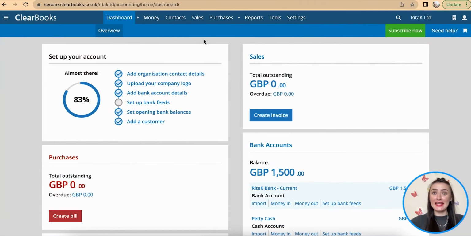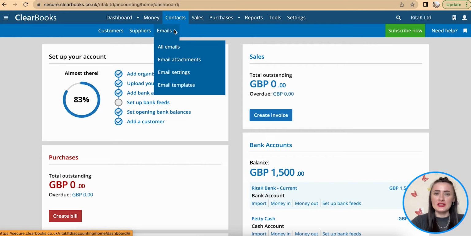Great, right? But how can I add contact details, like customer details or supplier details, on Clearbooks accounting software? Let's have a look at the next section called contacts. So how can we add a new contact, either customer or supplier, on Clearbooks? To add a new contact, we need to go to the contact section, and here we have a little bit of settings to go through as well. So there are emails, email attachments, email settings, and email templates to go through. Let's quickly cover them before we add our customers and suppliers.